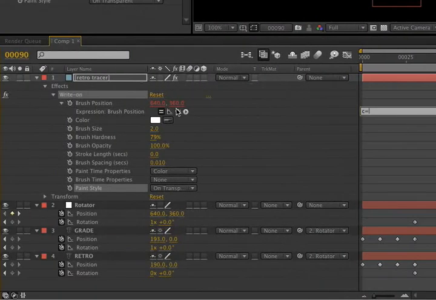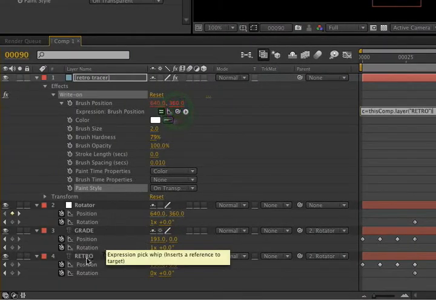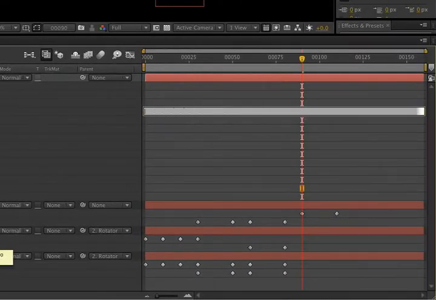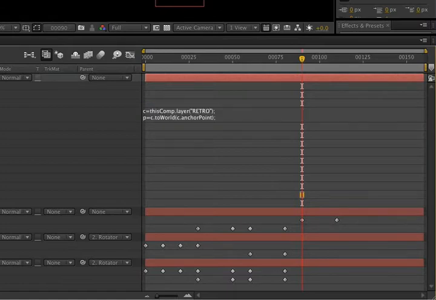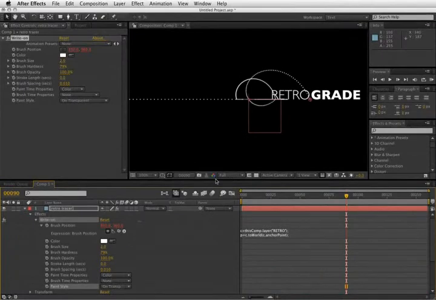C equals, and then pick whip to the name of the layer we want to trace, semicolon. Now on the next line, type P equals C.toWorld(C.anchorPoint); semicolon. Great.